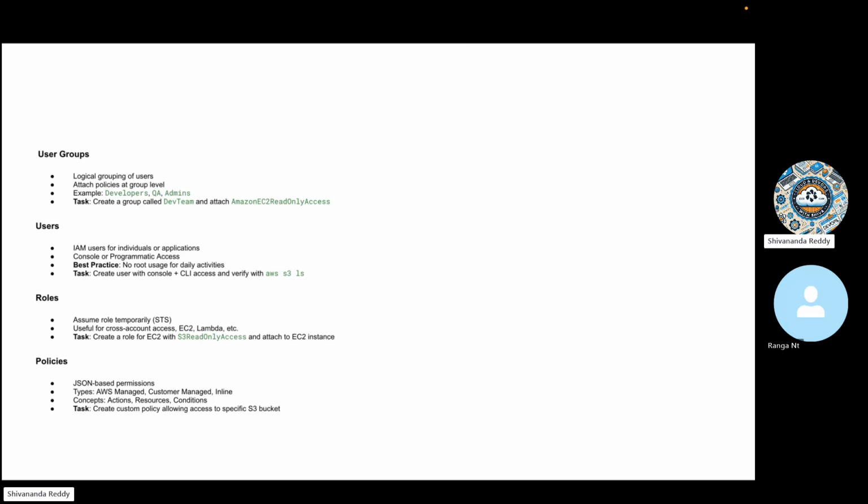Next, best practice: no root usage for daily activities. This is the predefined phrase. Make sure for doing day-to-day activities we should not use the root user. We should use normal IAM users only. Even in companies, nobody will use root. Okay, create a user with console plus CLI access and verify with the aws s3 ls command.